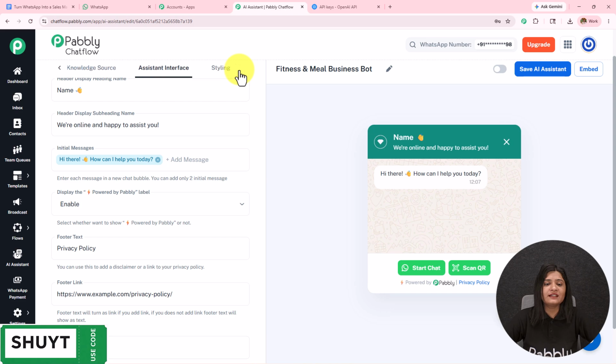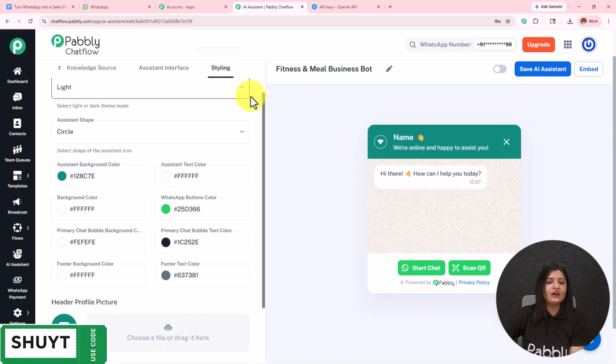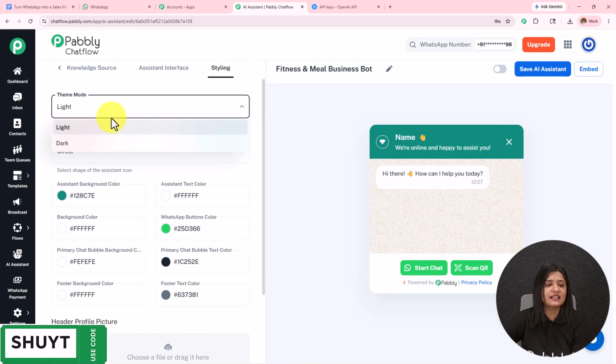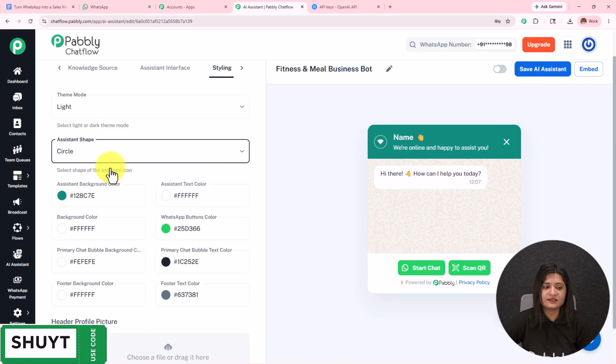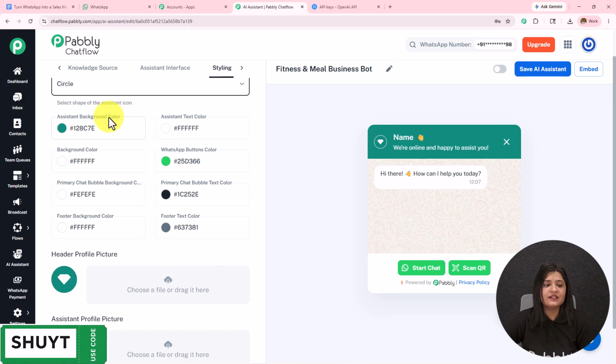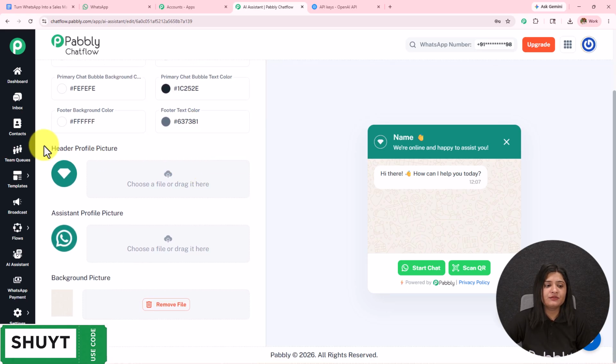Moving on towards the final part, here we have the styling. Now here the theme mode is light. I am going to select it as light. Then we have this assistant shape: circle, square, rounded square. You can select this according to the requirement. Then we have this background color, text color, button color, chat bubble text color. You can set this according to the requirement. And then we have this header profile picture, assistant profile picture, and the background picture. You can set these images according to the requirement.